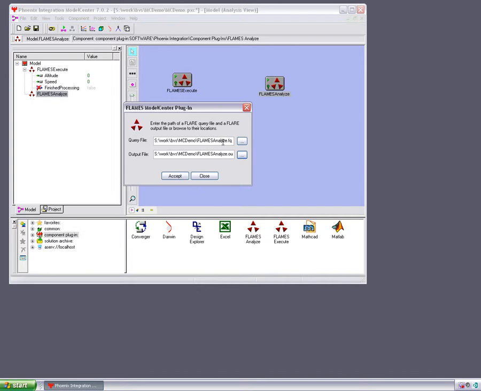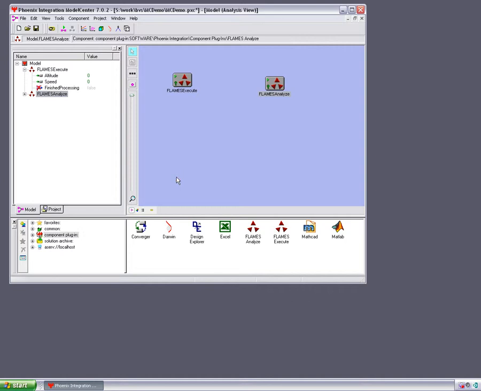So I know the input file needed for Flare, and I know the output file, so I can select Accept. And you'll notice that a new entry is added to my component tree for the Flames Analyze component, and it automatically went out and looked and saw that we were writing our output data to a variable called units killed. So it automatically pulled that in and listed it underneath the Flames Analyze component.